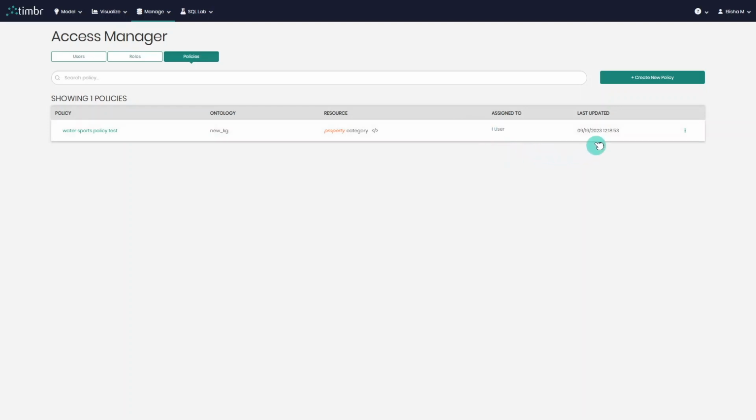Next to that, there's the last updated timestamp, and finally at the end is the Options button that when clicked on allows users to edit that policy, assign the policy to a user, or assign the policy to a role, or remove that policy altogether. This sums up the general overview of the Access Manager component.